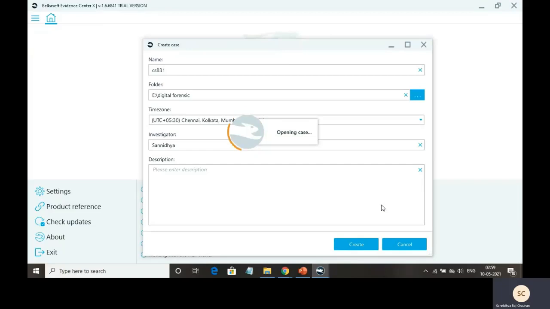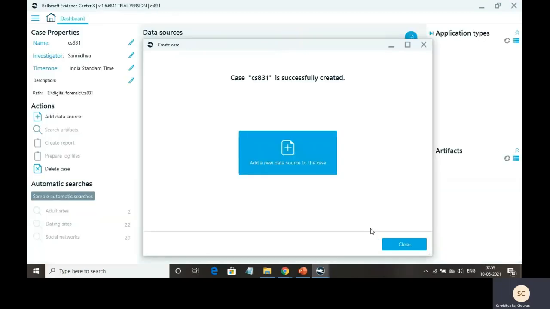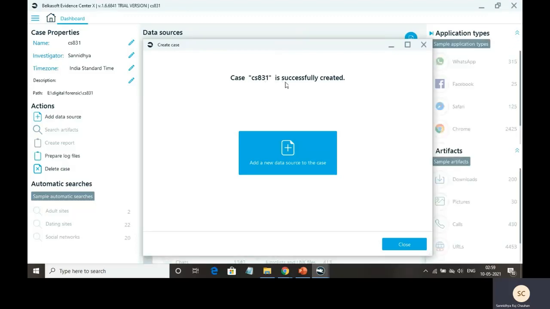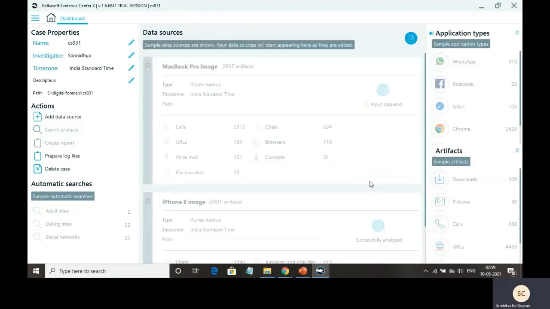It's taking some time, so sorry for that, and please bear with me. We can clearly see that it is written that case CS831 is successfully created. So here an option is given to add a new data source to the case. So we'll come to it later. Firstly, we'll just explore what the options are present here.